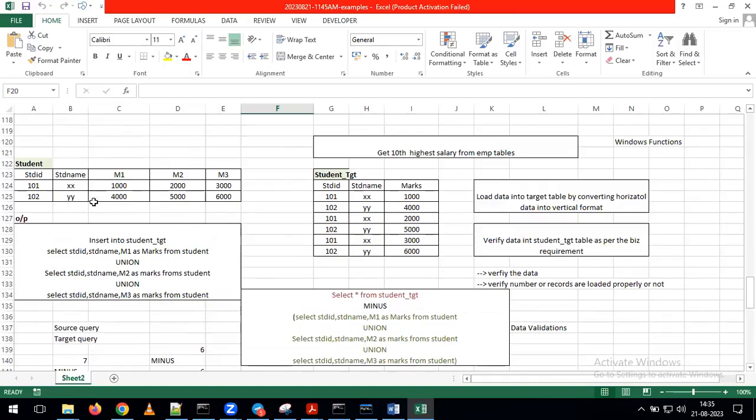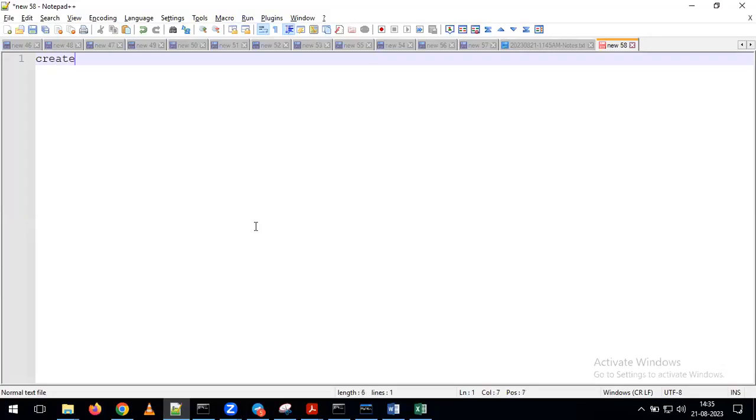We'll do one thing. Whatever example we discussed on the student and student target table, we'll try to do this activity in practical. With that, if you have any questions, you can get clarification for all of them. Okay, so if you want to do the practicals, what do we have to do? First, we need to create the table. So I will quickly give the command for create table.